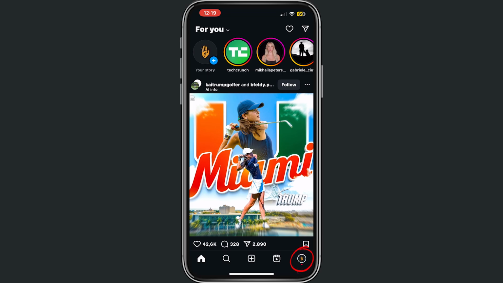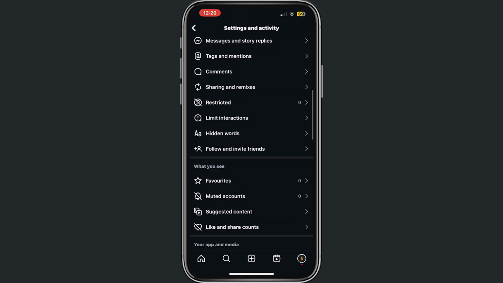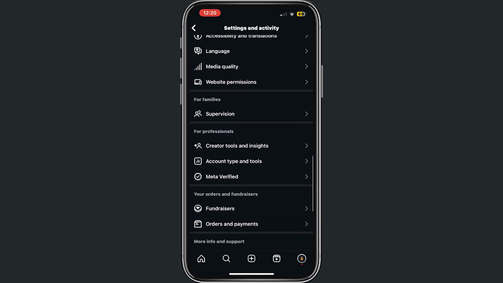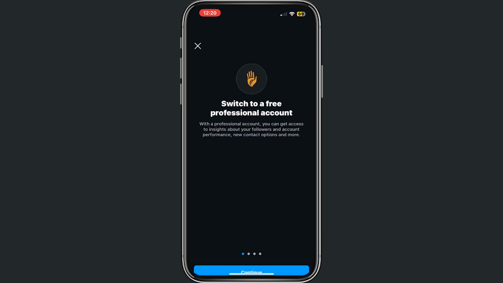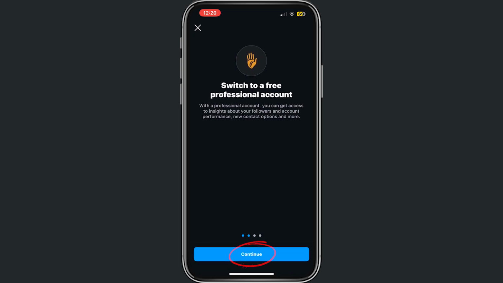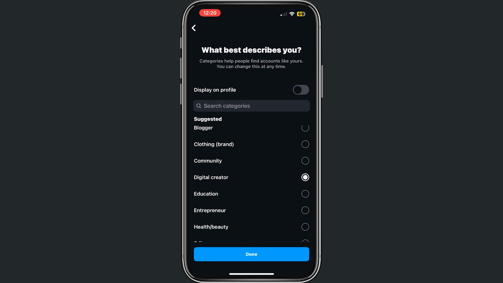Alright, tap right in the bottom on your profile, and from here tap on the three lines just right there in the top. Then scroll down and tap on account type and tools. From here tap on switch to professional account and then tap on continue, continue, continue and continue again.